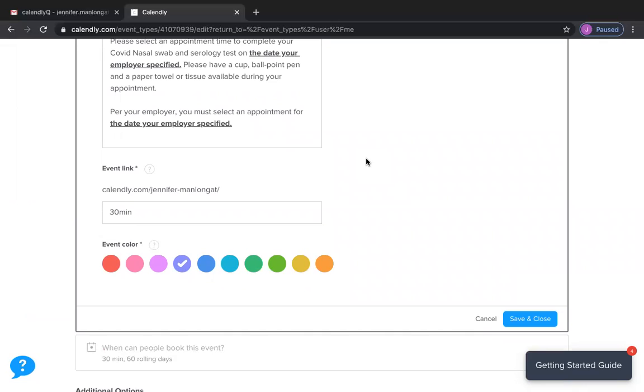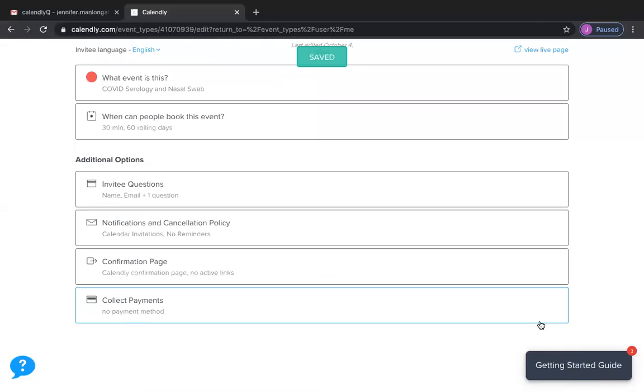And then go ahead and select a color that you want for this to show up on your Google Calendar. So if you see blue, then you know, oh, okay, those are all my appointments or all my patients. You can coordinate a color. So select any color. Once you do, go ahead and click on Save and Close. Very good. Now, what I'd like for you to do is click on when can people book this event?